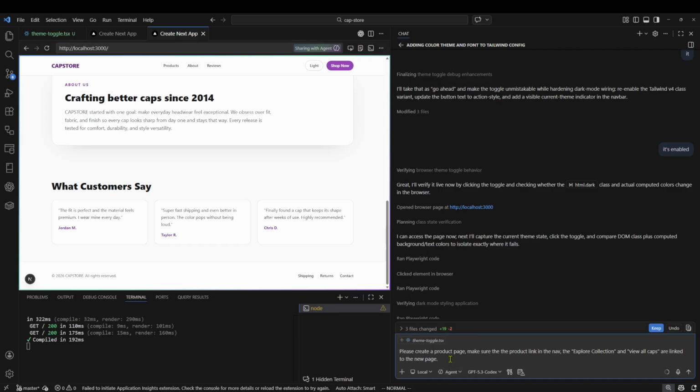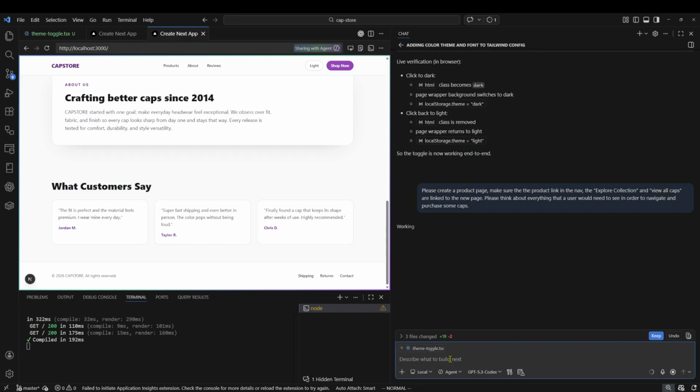Well, let's give it a little bit more to go on. Please think about everything that a user would need to see in order to navigate and purchase some caps. Let's do that. Let's see what it comes up with.